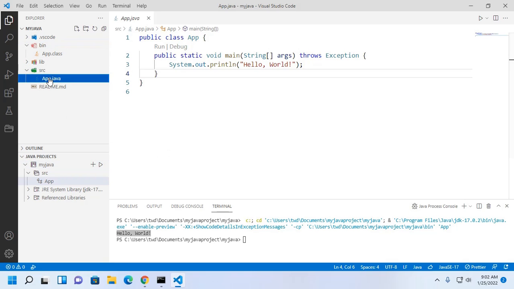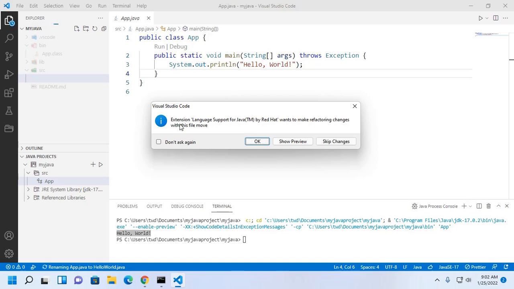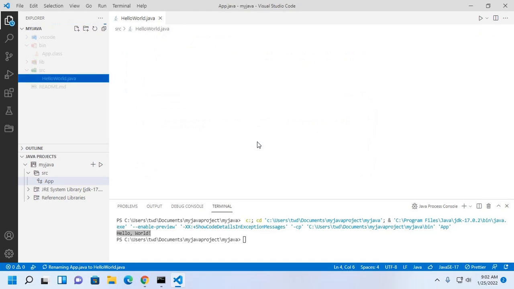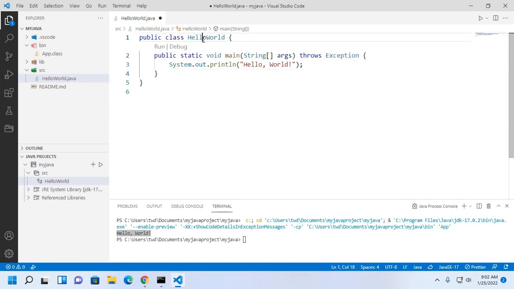You can rename this file. Hit enter. Okay, and the class name will be renamed automatically. Save this file and run again.